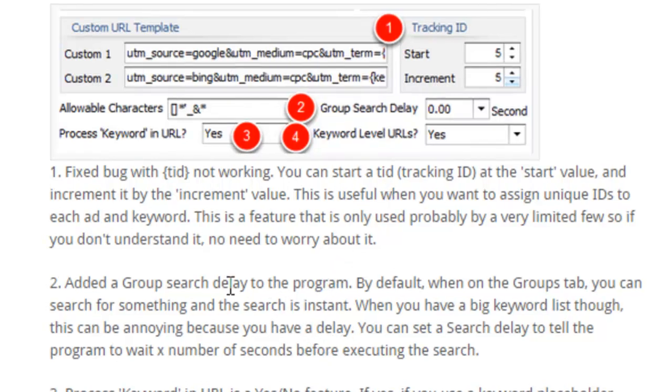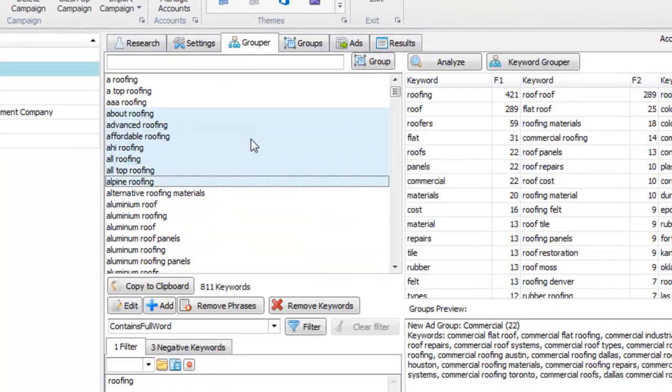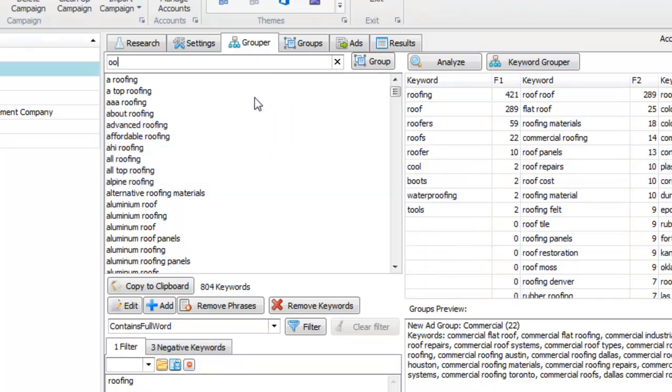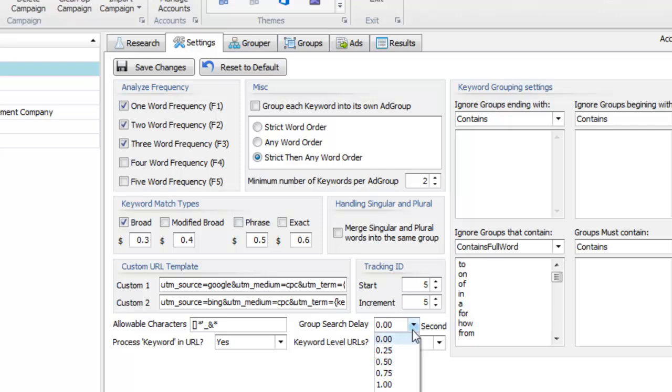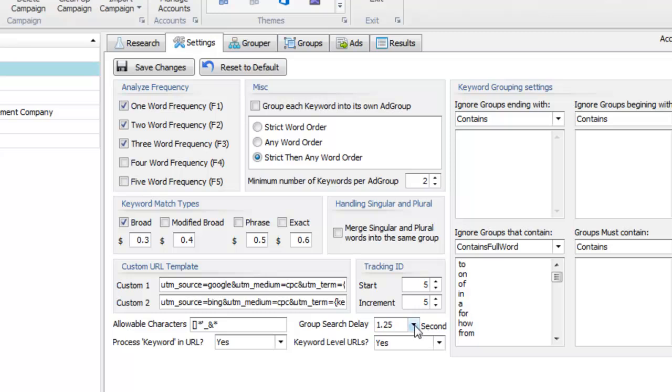Number two, we added a group search delay, so that just means whenever there was a lot of keywords in here and you try to search, this is instant search. So if I type in OO, that's instantly happening. When we add a search delay right here, if we said a delay of, let's say 1.25 seconds, and we hit search and we hit OO, it waits 1.25 seconds and then it executes. And that's good for when you have a large number of keywords in there. But by default, most people will probably just use it as 0.